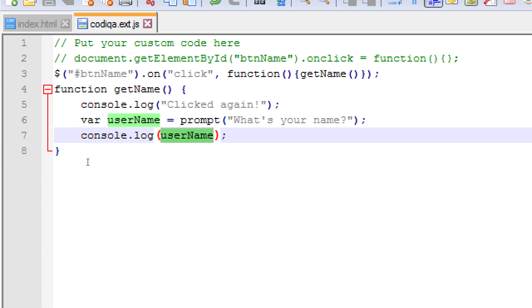So now, this should ask for the name, save it, and then in your console, display the name you gave it. And you can do it 10 times, and every new name that you put in will display in the console.